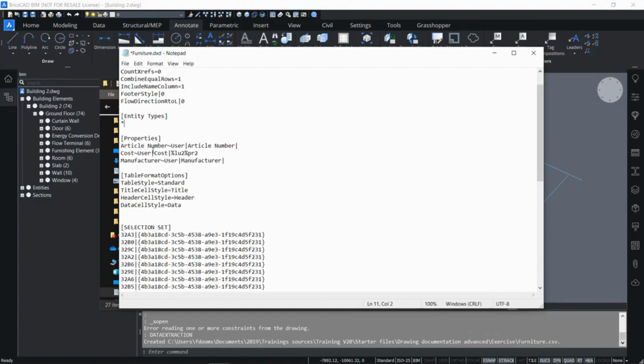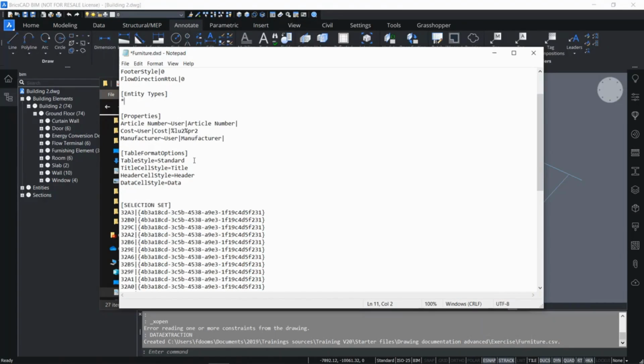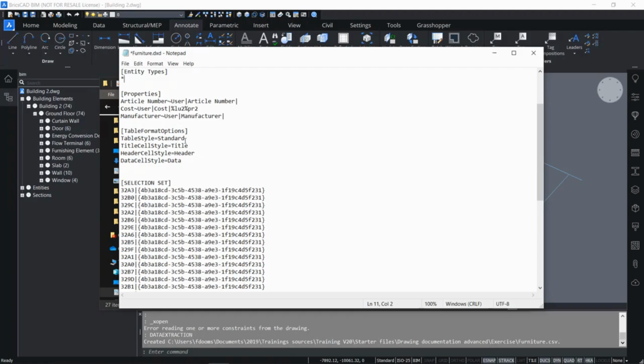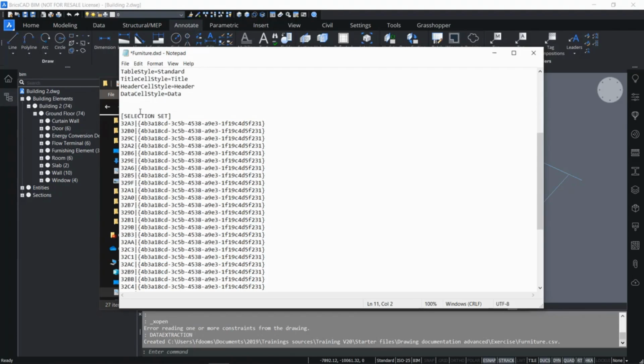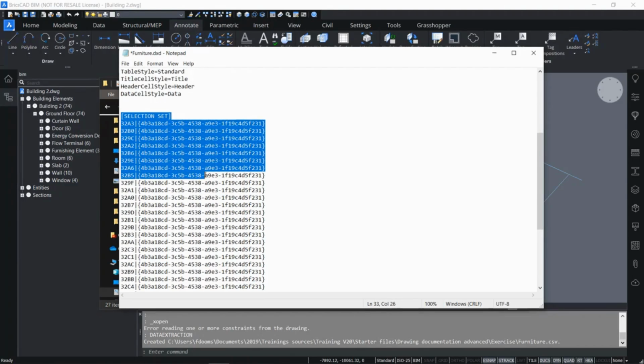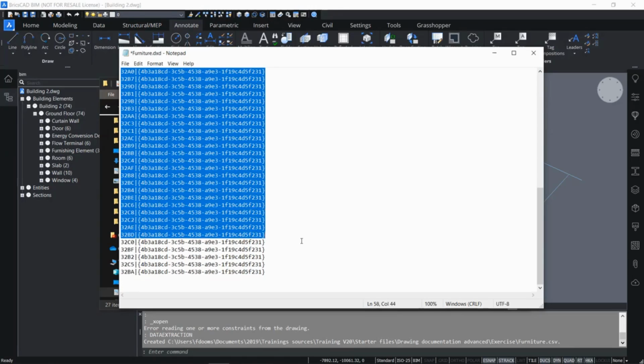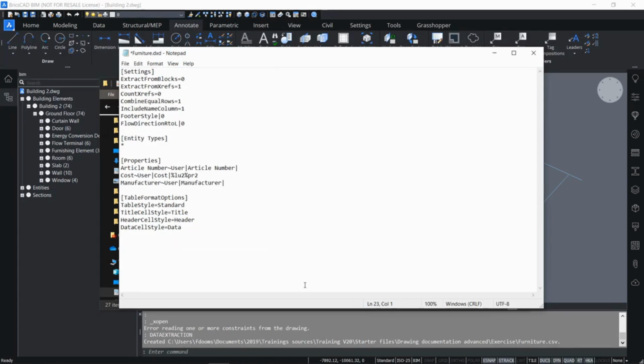The settings you don't want to mess with either. The properties, these are good, so you can still leave it as it is. The table format options we also don't need to mess with. Then the selection set, as we will do this on a generic element, we completely want to cut the selection set out of it.